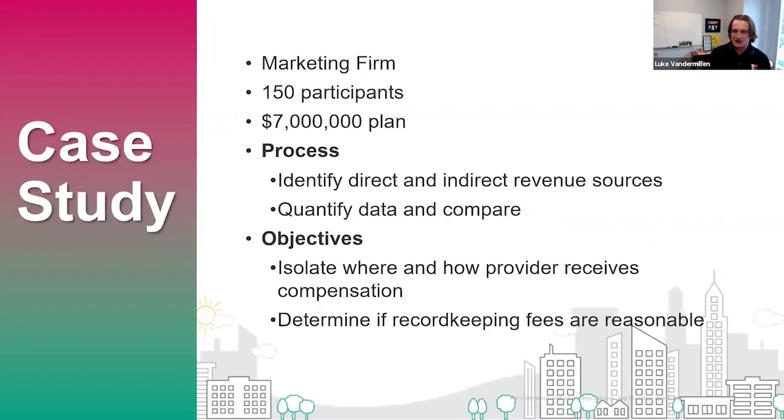But what I wanted to talk a little bit more about was a case study. So I do this every year to kind of sharpen my own pencil in terms of using our resources.